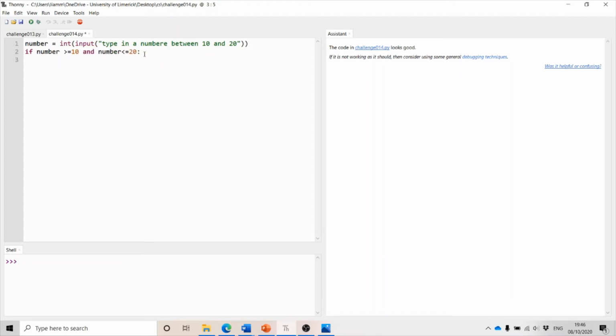Press enter, and it should be indented at the side, so it comes in a little bit. That means anything that starts there is going to happen if this is true. So if number is greater than or equal to 10 and it's less than or equal to 20, and I should have a space in there. Okay. If that's true, what we wanted to do is display our text, so we wanted to print. That's our word for display. Open bracket, open quotation mark, and we wanted to print out thank you. Close quotation mark, close brackets.